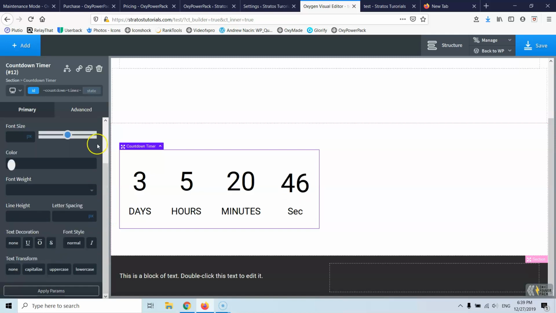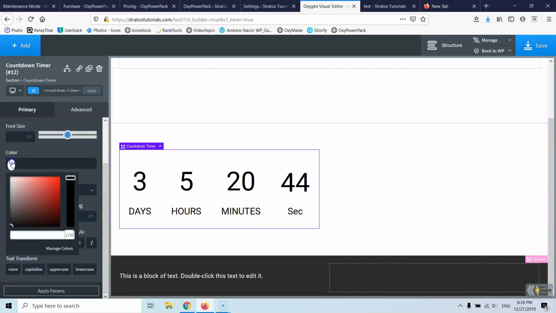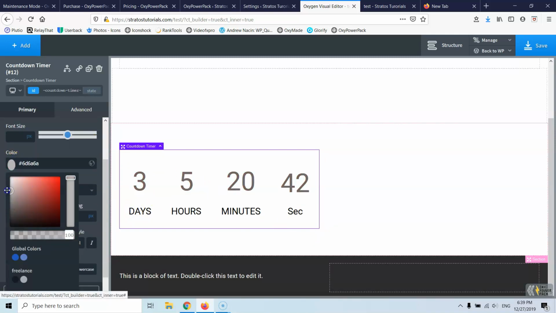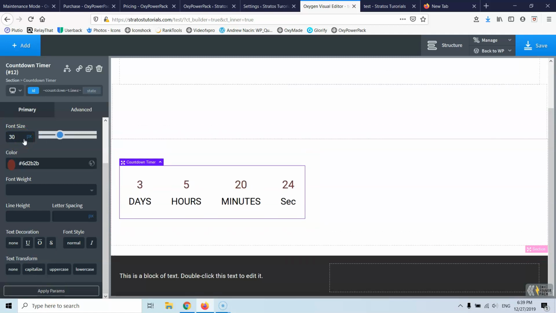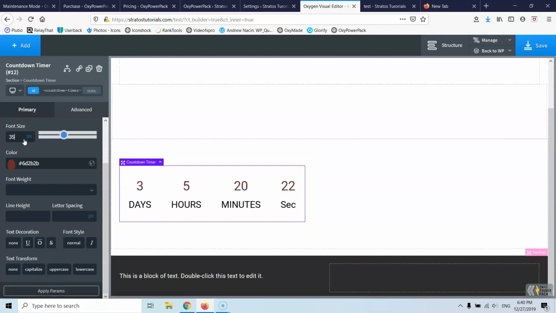Then we have the typography for the letters inside here. And some parameters like that will apply at the spot, and others you will have to click apply parameters. If you're doing something and you see no change, just hit apply parameters. Let's go for 30 pixels here. You will see that it's changed immediately. And this is for the countdown timer.